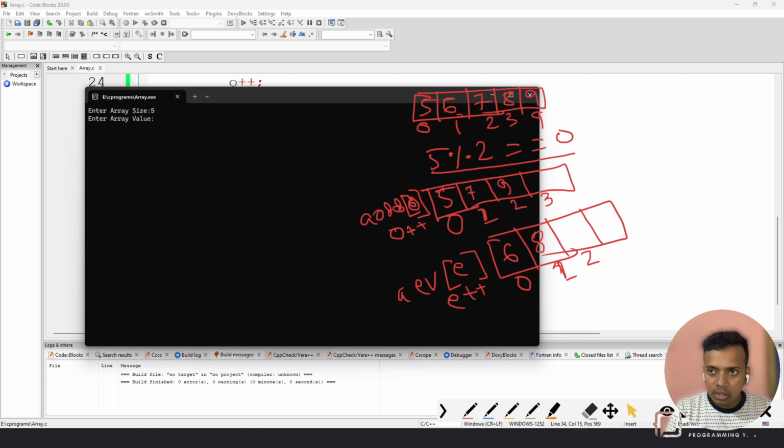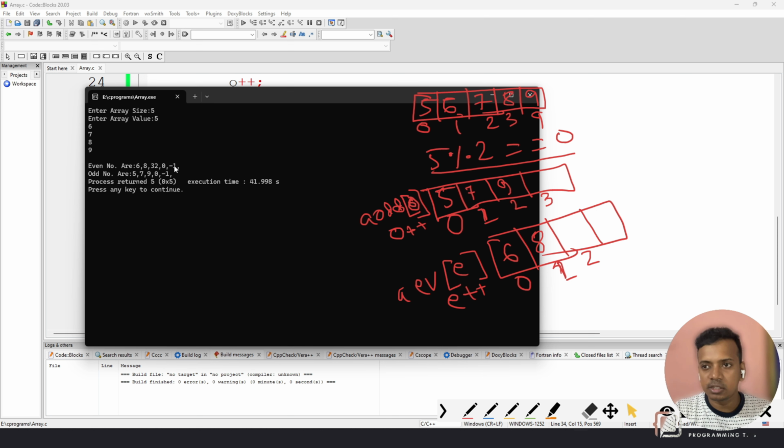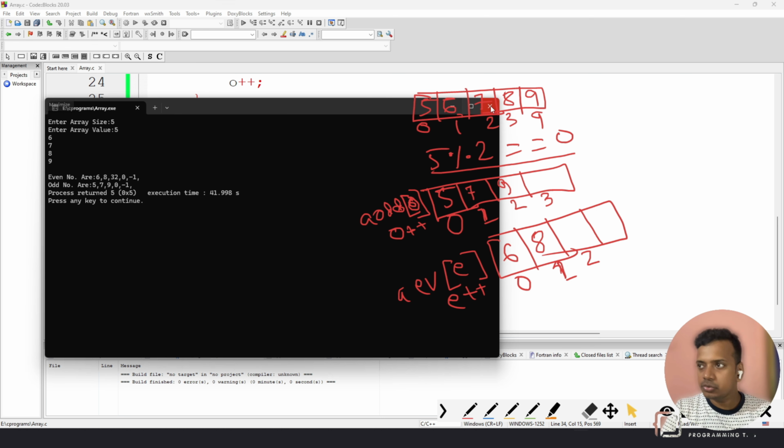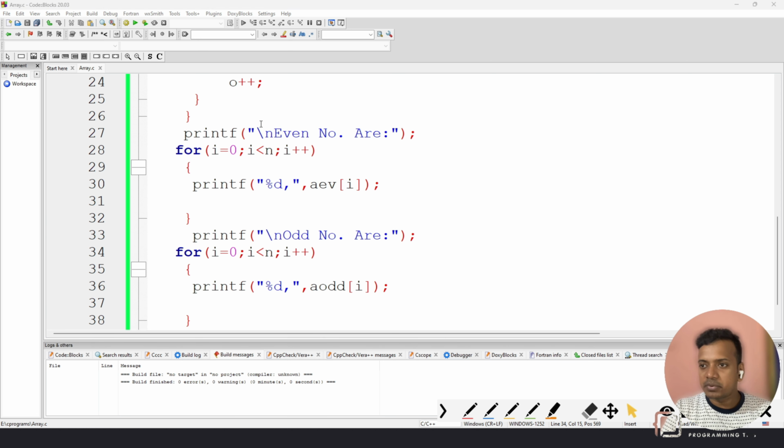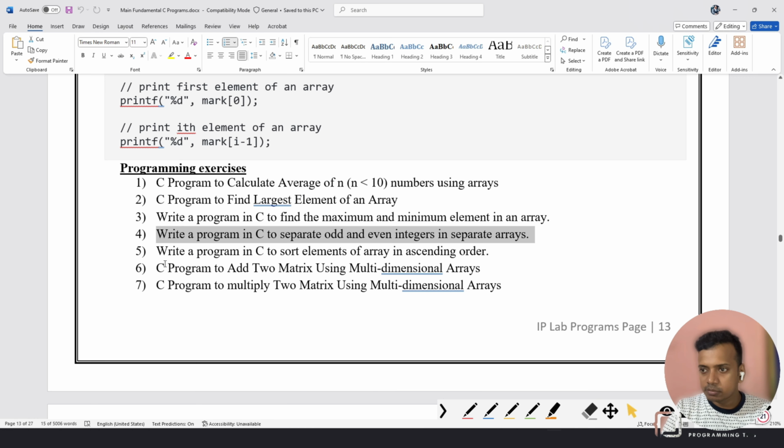But when we are separating those values, 8 then 9 in array even, 6 8 then 32 is a random number that is printed, and 0 and -1 are also random numbers printed. Same way 0 and minus random numbers are printed here. Fine. So that's why we need to keep track of how many numbers are there in the even array and how many numbers are there in the odd array. Fine. Okay, so we'll move to the next program.